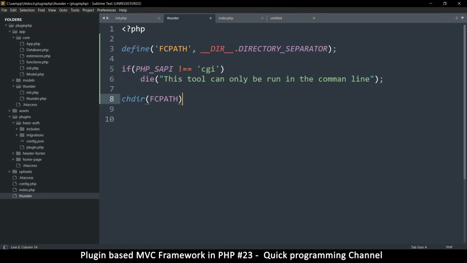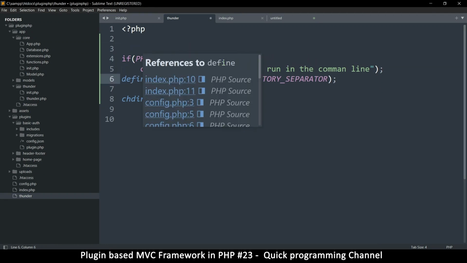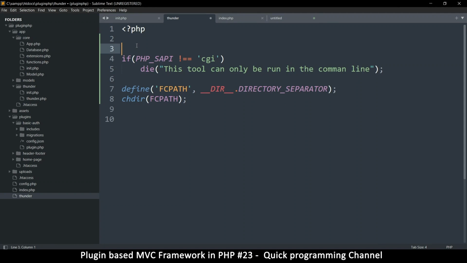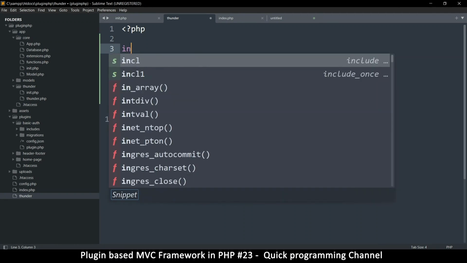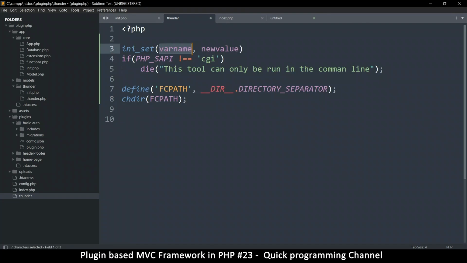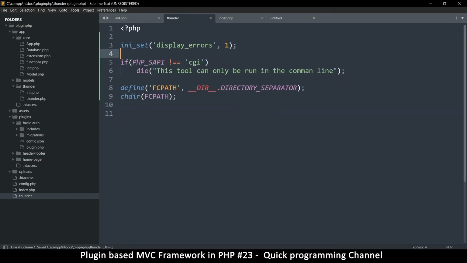Okay, there we go, just so we make sure that we are running from this path. And then let's put display errors. Let's put these in order like this. And then let's do ini_set display_errors and set that to 1. That way we make sure that we are allowed to see errors. And then we check if we are running this in the command line. Maybe this should be the first thing to check. It's up to you, you can choose whatever it is. Then define a path, change the directory to that path.